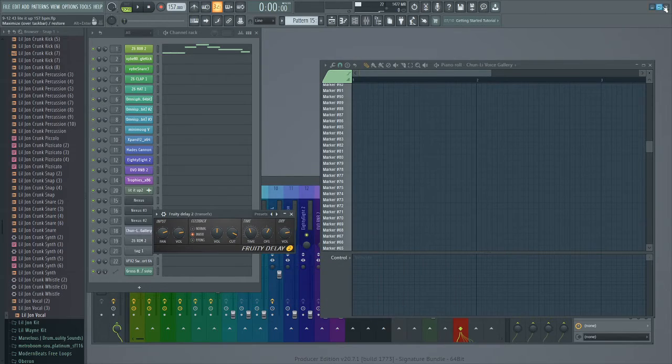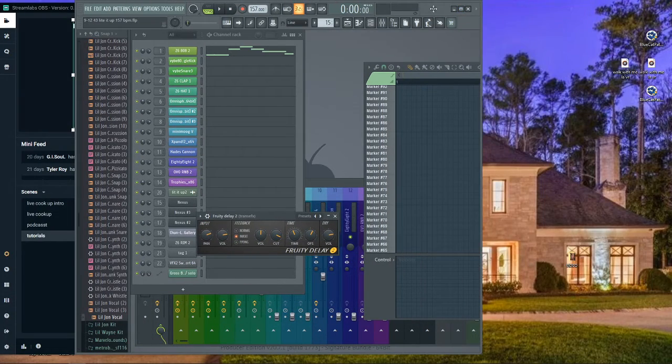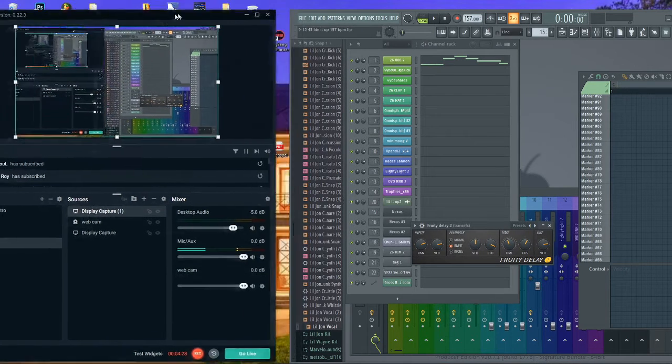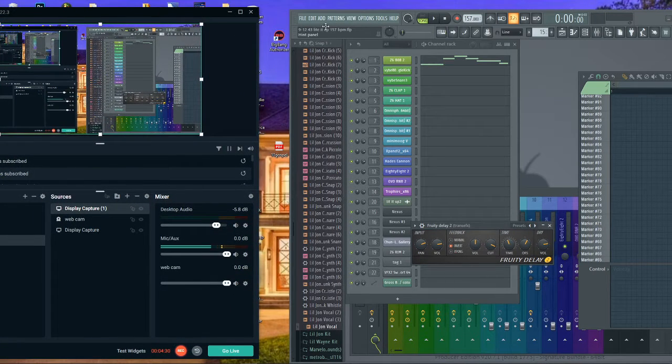Let me kind of minimize this one. I can see both. That's why I got the dual screen set as well. All you want to do is play a sound in here, so you can see if it's coming through your desktop audio, because that's where your main audio should be coming through, so that your viewers can hear it.